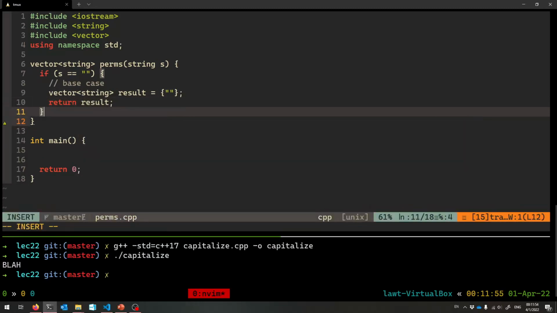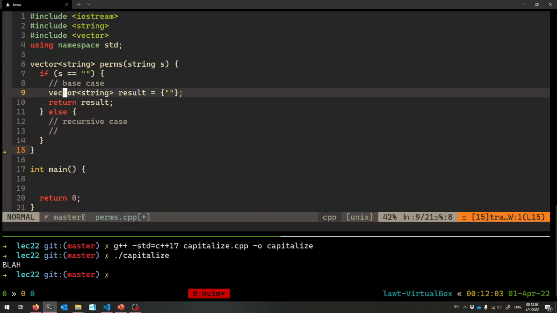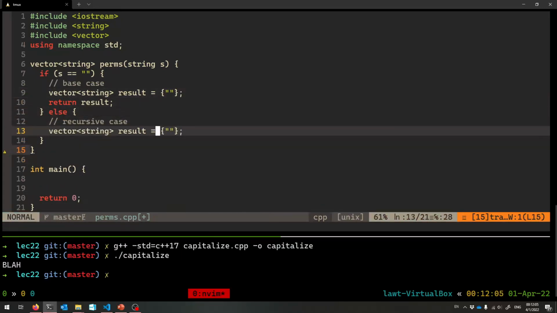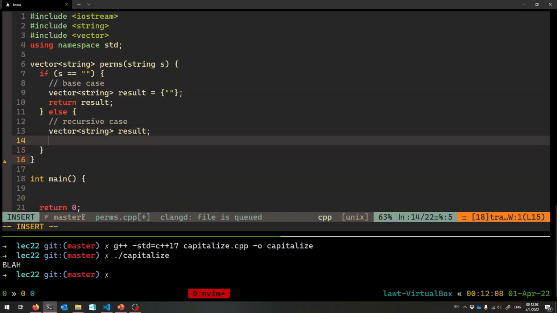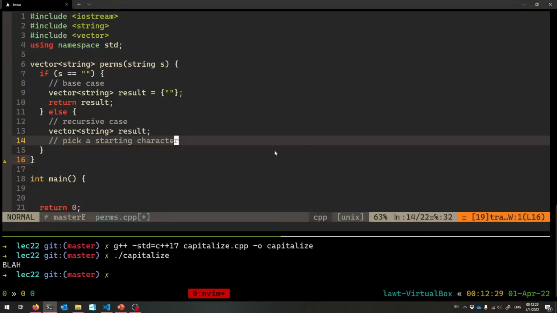Cool. And then otherwise, we're in the recursive case. So we have to build up again a vector of strings that is our result. And based on this, we have to fill it. So we have to try every possibility, try every character in s. Pick a starting character. We have to try all of them. So that means we have to iterate through this string, right? Try A, try B, try C. So pick a starting character, and we have to try them all.